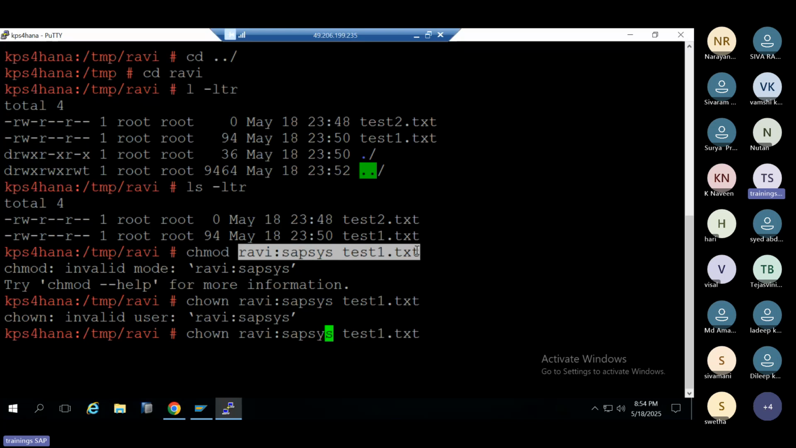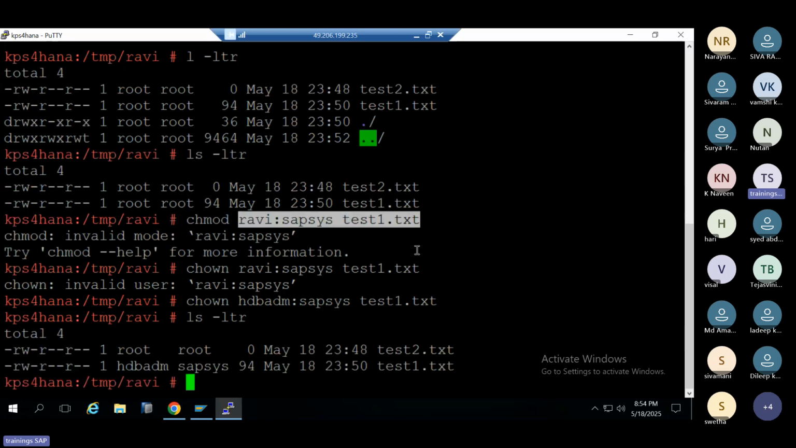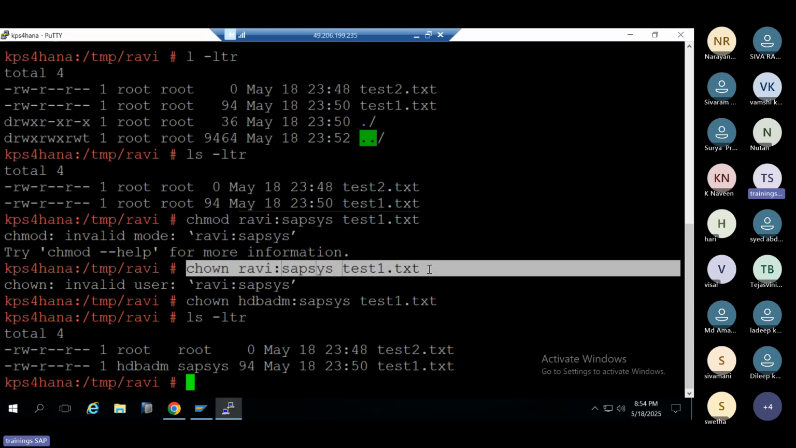This user does not exist. Ravi user does not exist. Then hdbadm user, this exists. Now you can see this ownership is changed to hdbadm sapsys, earlier root and root. Now it's changed to hdbadm. So the chown command will help you change the file ownership here.